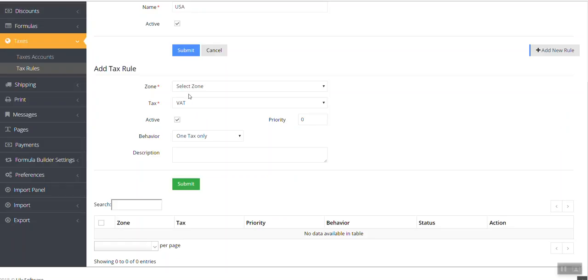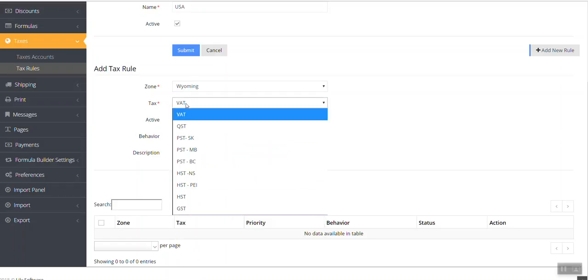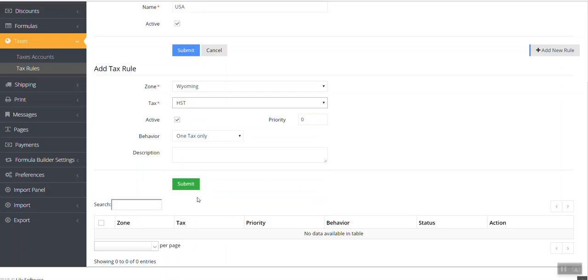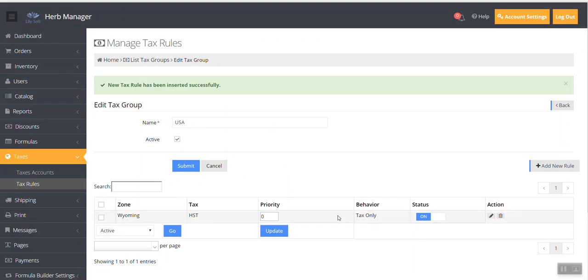I can select a zone. Let's pretend we're in Wyoming, and we can pick our tax account. Let's just pretend it's called HST. It's either one tax only, you can combine with other taxes, or one after the other. Sometimes there's tax on tax, so you're going to do one after the other, and then you're going to submit it. Most of the time it's one tax only, but you can edit that at any time.